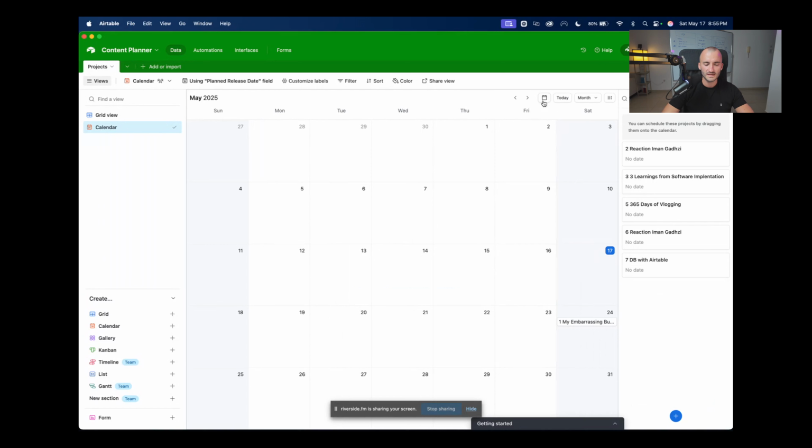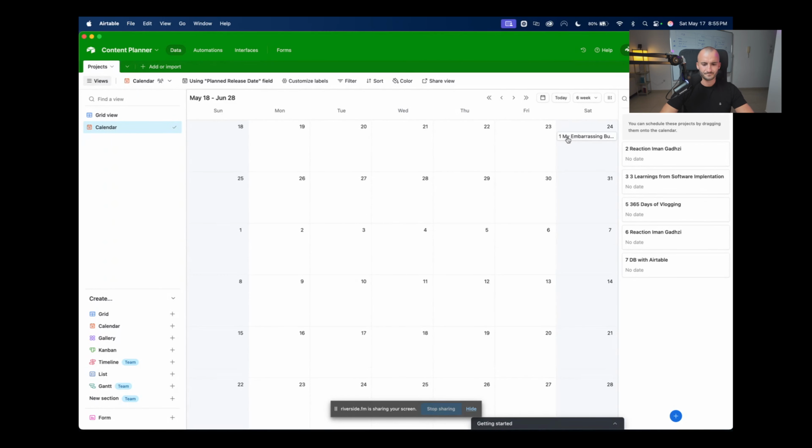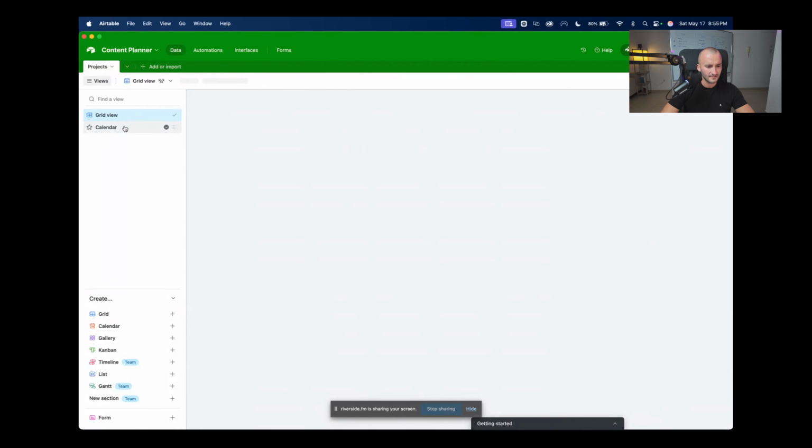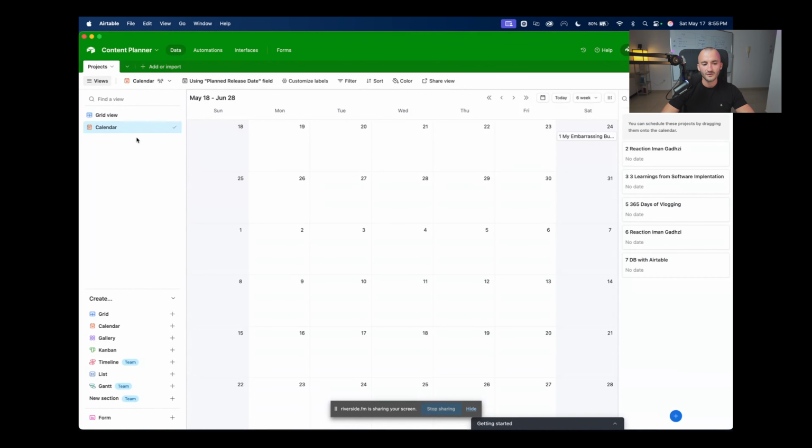And here you basically get a very simple calendar that you can, let's say we want to see a 6-week overview. Here you have my embarrassing business. Let me quickly go back to the grid view on the left side. We have only one of these videos planned. Please keep that in mind for just a second, right? The reaction videos, etc., however you call them, they are not planned yet.